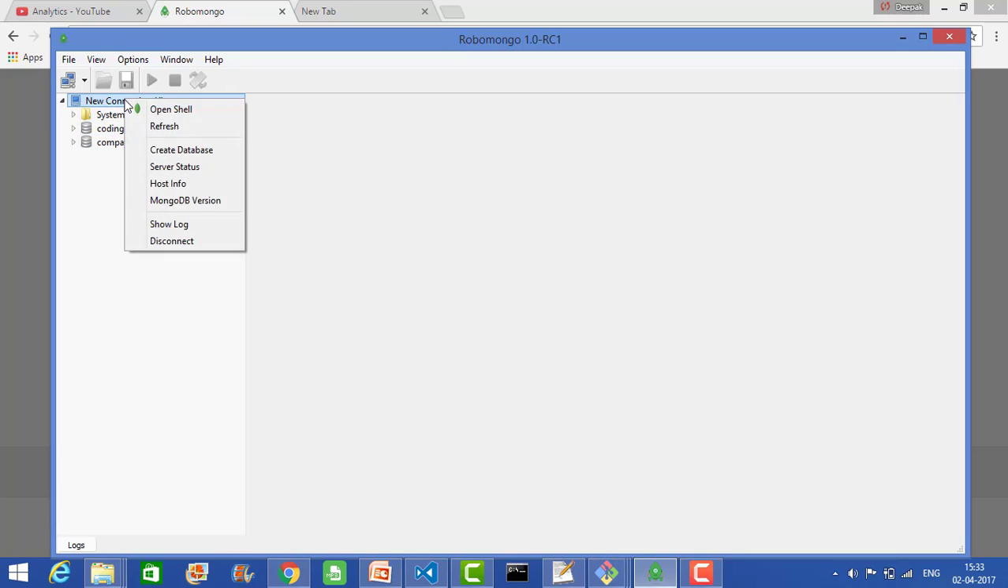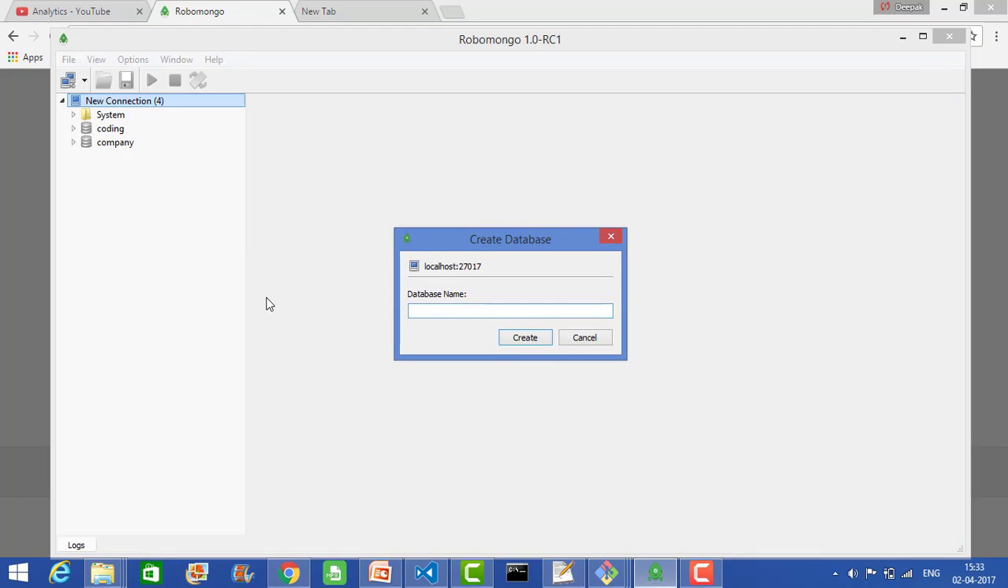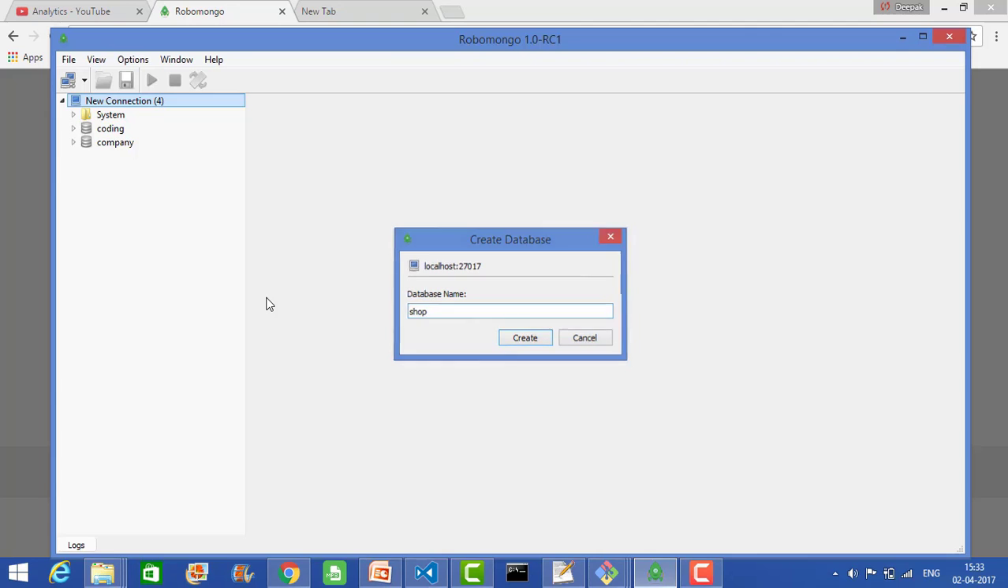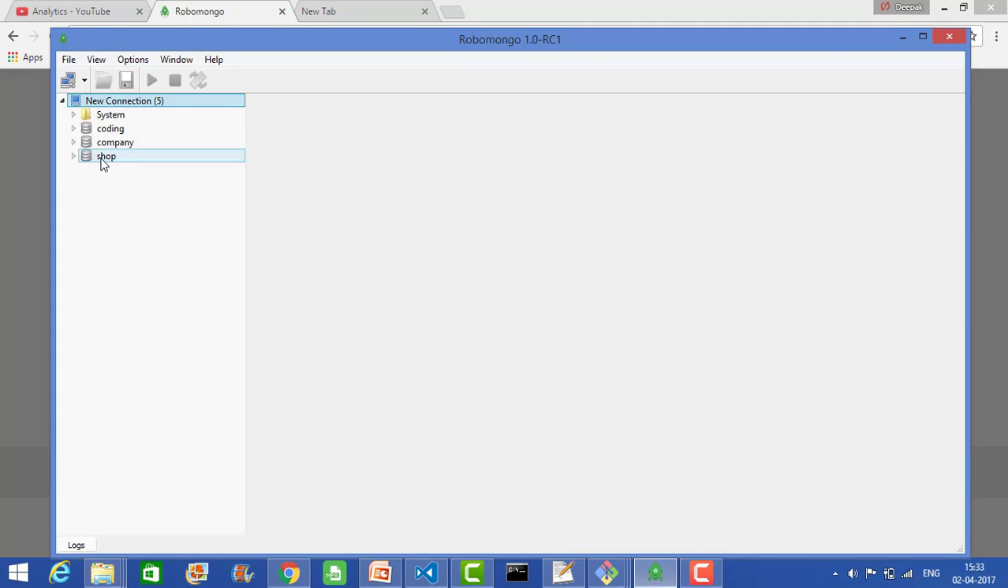So go here and then create database. Let's say we create database employee, or you can say let's create shop. So I have a shop, so this is my database, and here it will show the collections, because right now it has zero collections, zero functions and zero users, right? Collections are basically tables, right? In Mongo we call them collections.